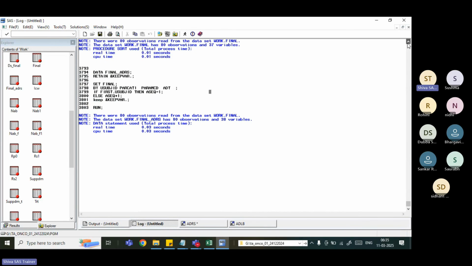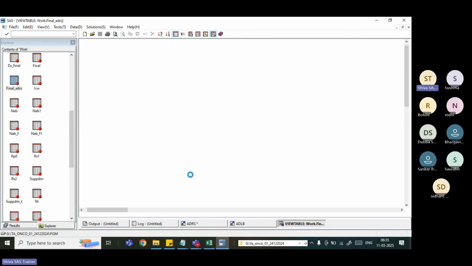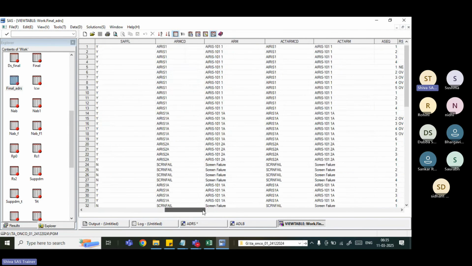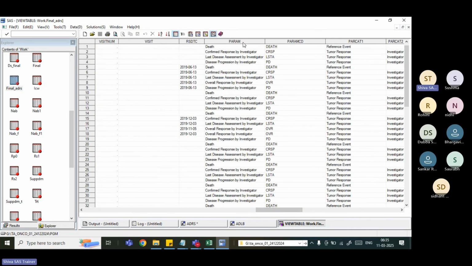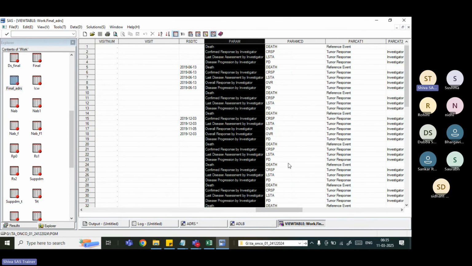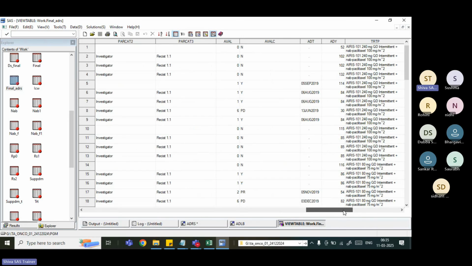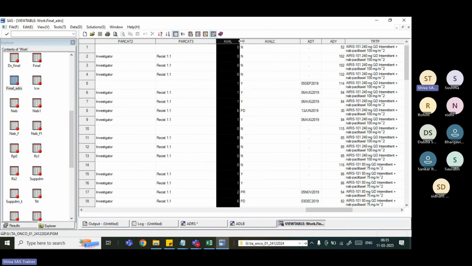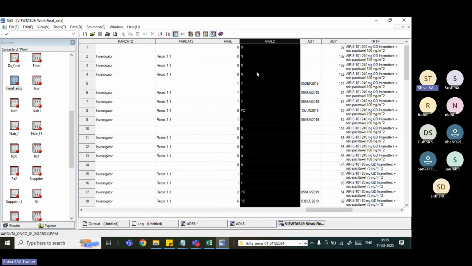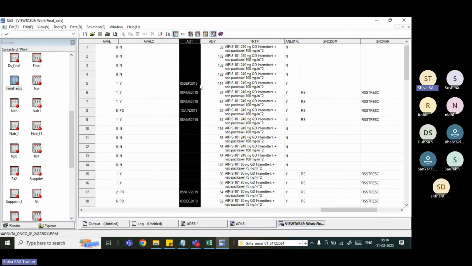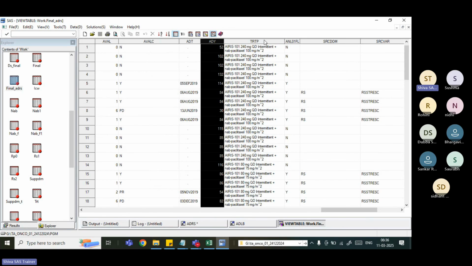Now in final underscore ADRS, you can see the observations by subject. Each and every subject has the parameter series, the parameter, and the responses. AVAL and AVALC are the main responses, whether that subject has that parameter, eligibility Y or N. Here you can find the date, the analysis day, and the treatment analysis flag, which says whether we are going to consider this record for analysis purposes or not.